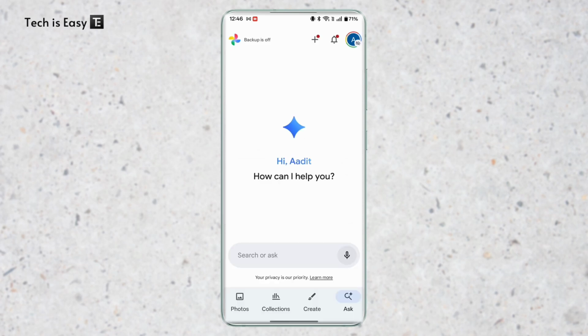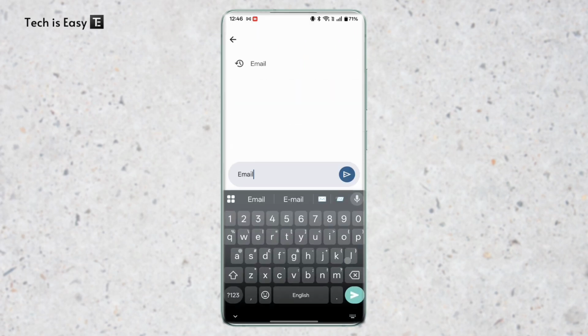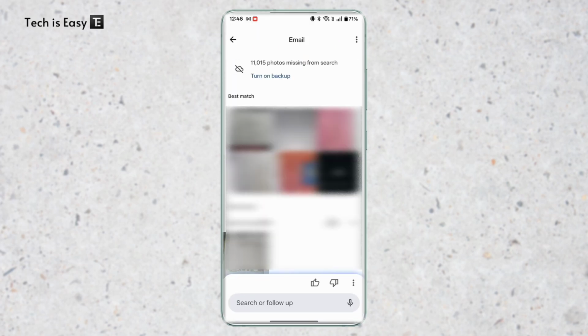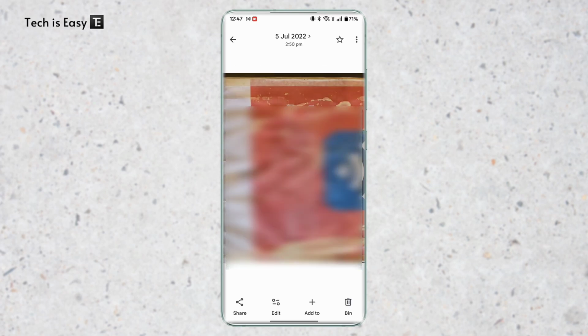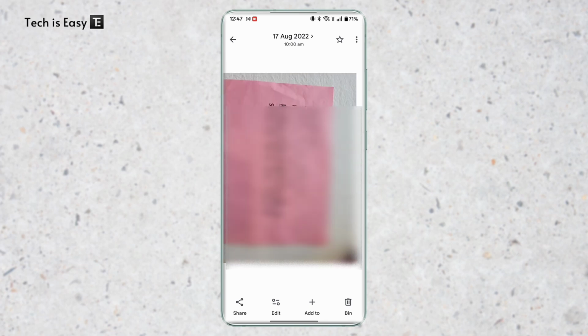Then the next thing you can do, which I find pretty cool, is text-based search. So this can read through all of the text in your images. So let's say I type email. Then all the images with the word email will come here. So let's say you've taken a picture of someone's email ID and now you can't find it. You can just search for email. And if you see over here, all the images have an email ID in them.